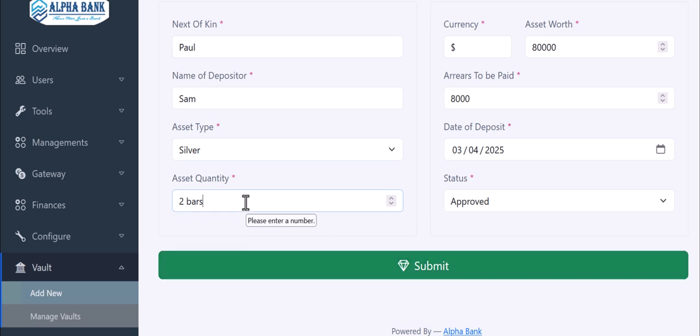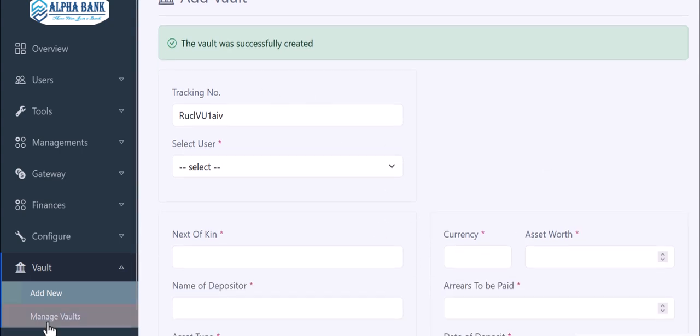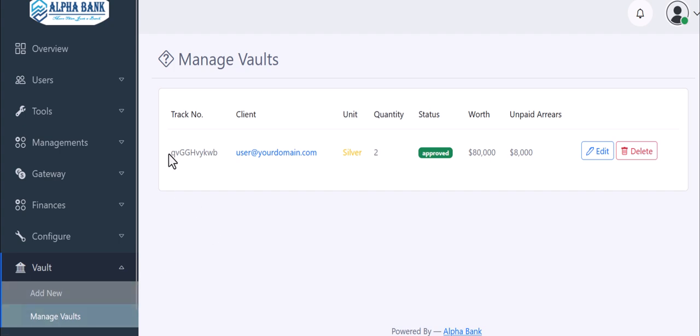Oh, sorry, the asset has to be only quantity. It has to be only numbers. Now this vault has been created. If I come to manage vaults, I can see the vault that has been created.